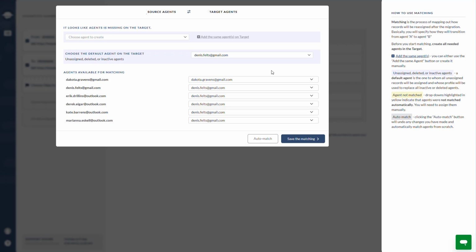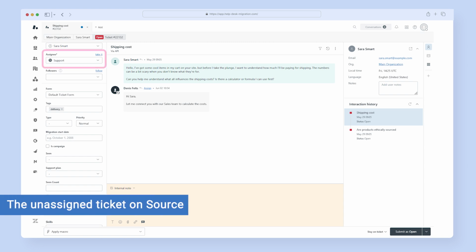Set a default agent. This way, you assign all tickets from deleted, inactive, or unassigned users to a specific agent in your target platform.